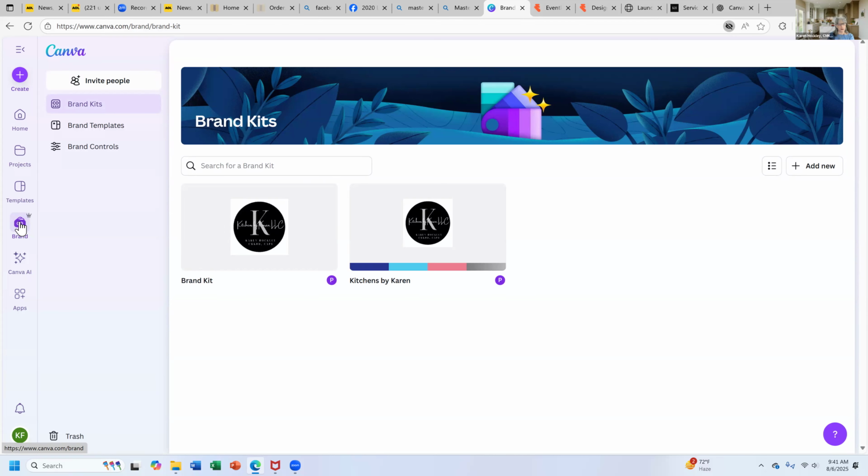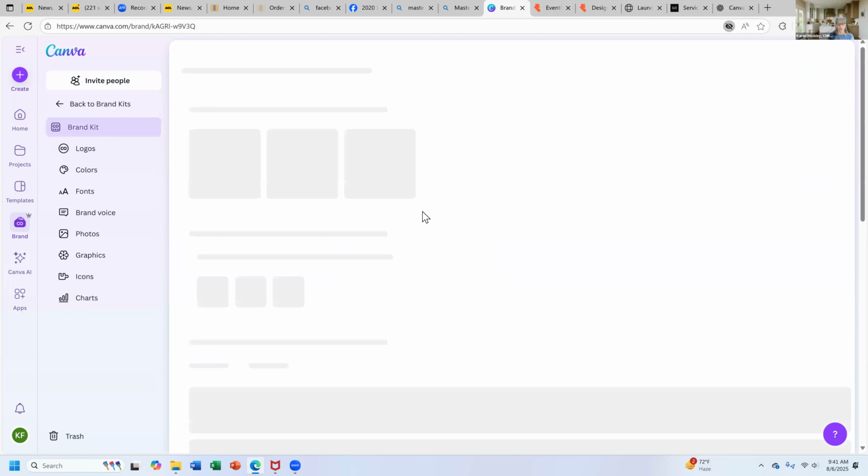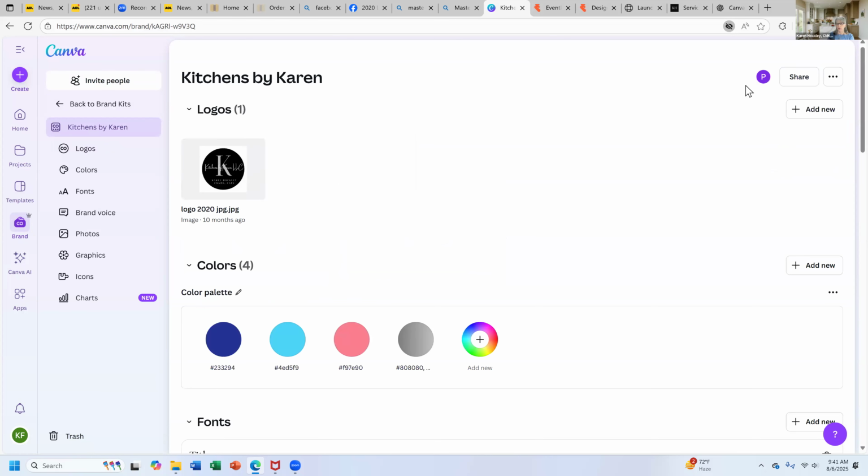And I believe this is in the paid version, so you'll want to make sure that you're in the paid version to use it. Now, you can see over here on the left, it says brand, so I'm going to click on that. Now I have one started. It's Kitchens by Karen. In this, you'll find that you can import all the things you're going to use quite a bit in your drawing.